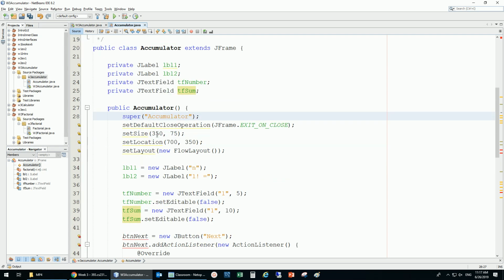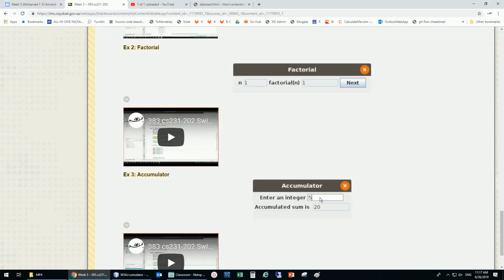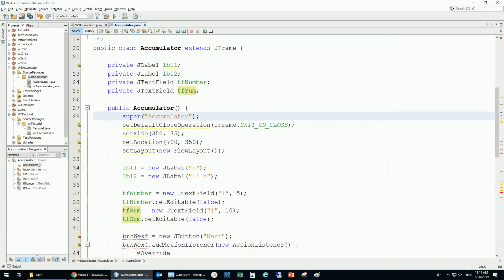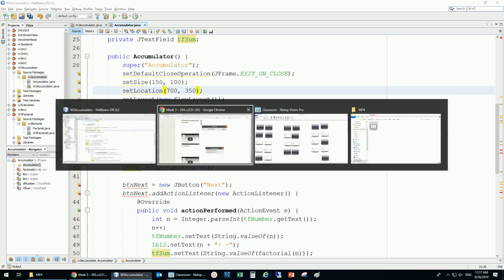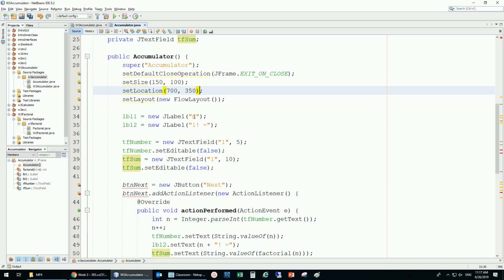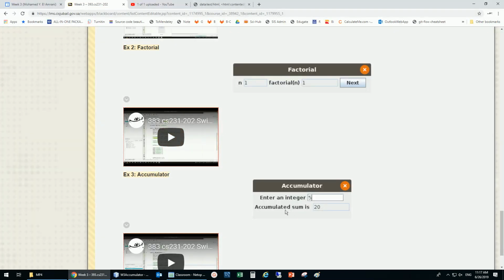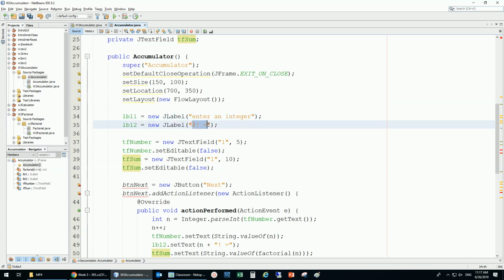The size is going to be slightly smaller because I want them to be, so I don't know, let's put 150 by 100, and then the label is going to be "enter an integer", and then label 2 is "accumulated sum is", and let's put the E capital.